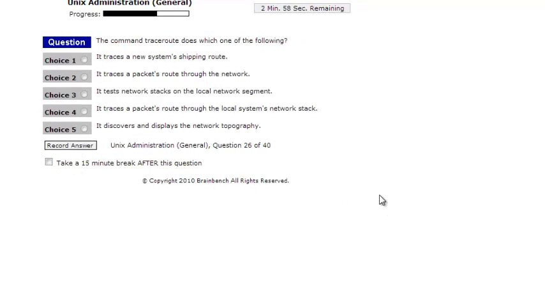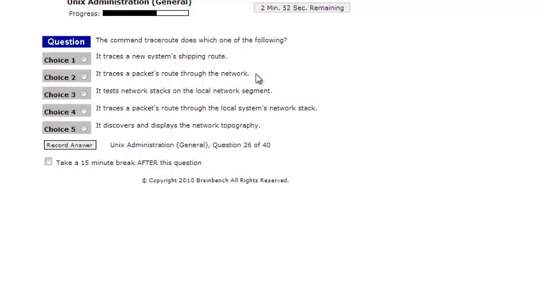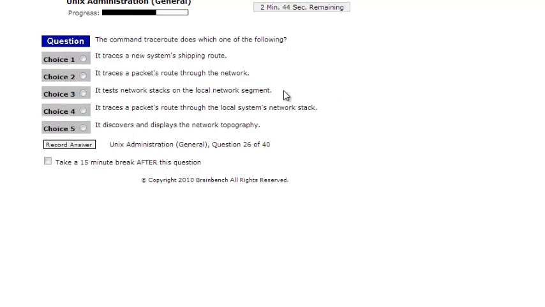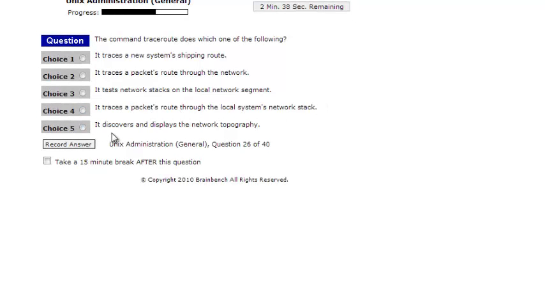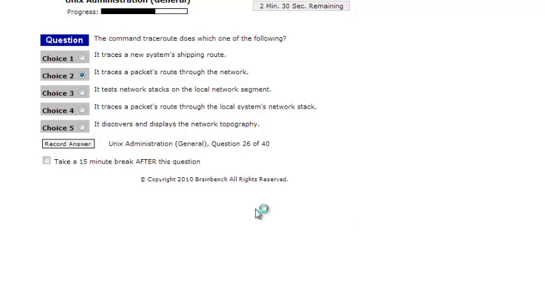The command traceroute does which one of the following? Traces a new system's shipping route? No. Traces the packet's route through the network? Yes. Tests network stacks on the local network segment? No. Traces a packet's route through the local system's network stack? No. It discovers and displays the network topology? No. Traces a packet through the network.